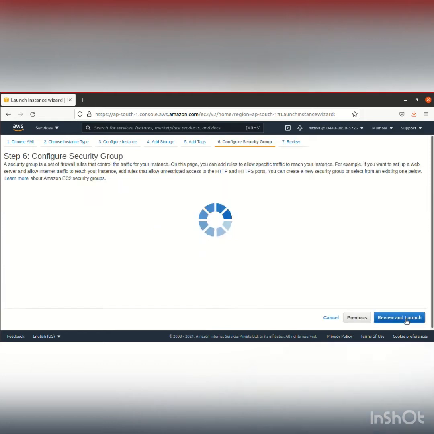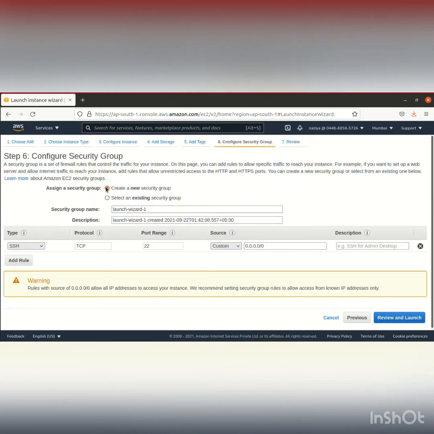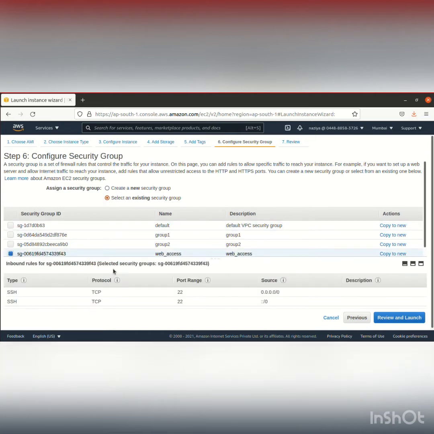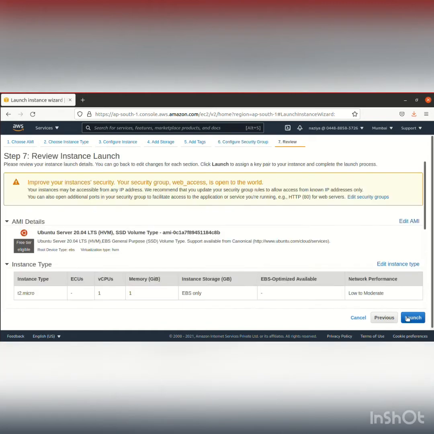Now configure the security group over here. Here we can create a new security group. As I have already created one, I'll be using the same, this web access. I'll select that and review, do this review and launch. So now we'll launch it.